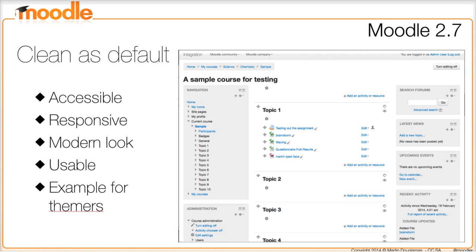Another big decision we made was to make clean the default theme, and clean is the most basic theme based on the Bootstrap framework, which is a responsive framework. We've had Bootstrap in Moodle since Moodle 2.5, but it's had a lot of tweaks and small changes, tidy ups. It's looking really good now, and it works well as the default theme. So out of the box, it comes up looking like this.